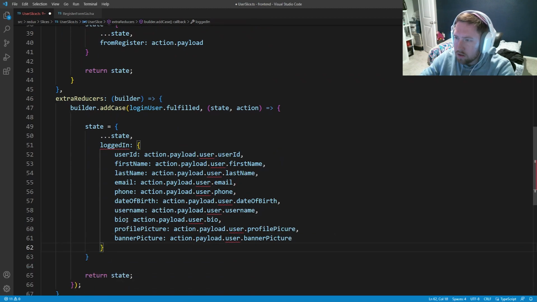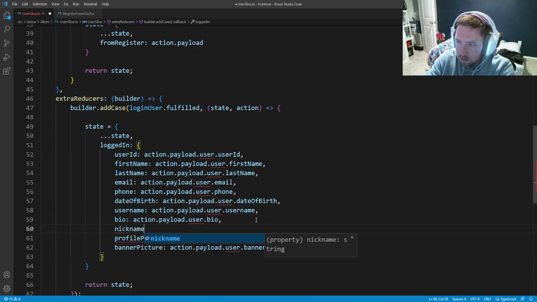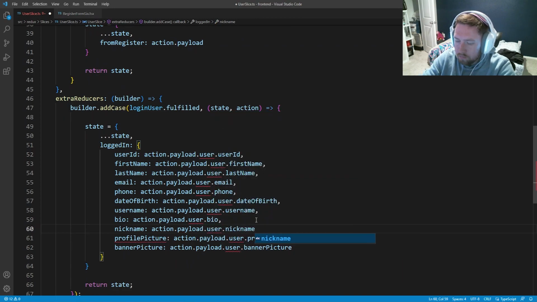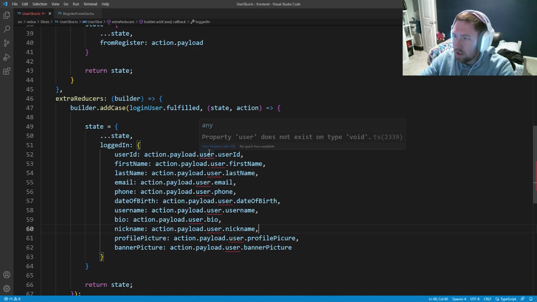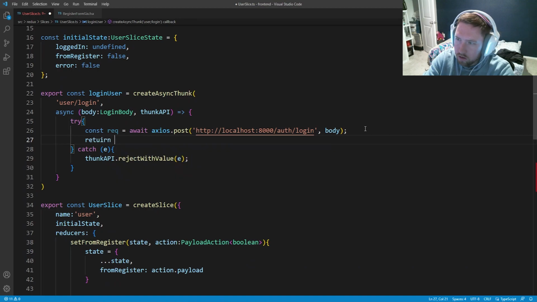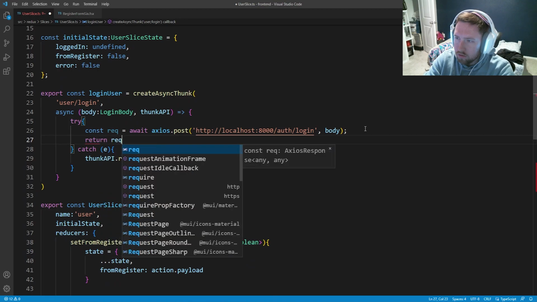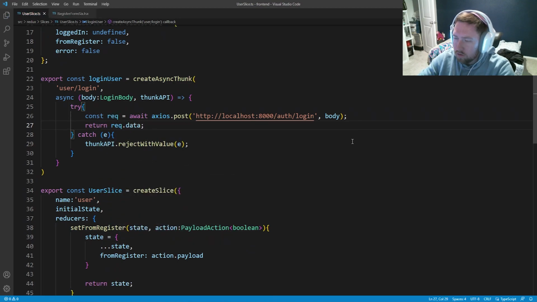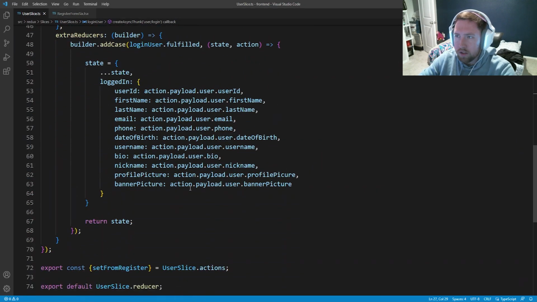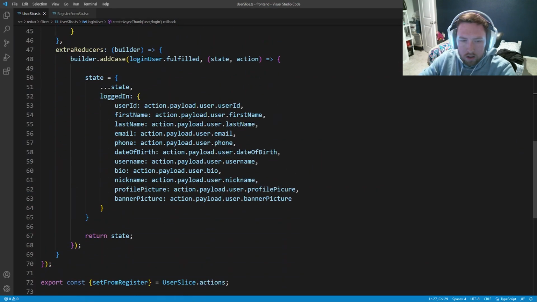It's not letting me say loggedIn is missing type. Let's see. Oh, and we missed nickname somehow under bio. Nickname, action.payload.user.nickname. And it's going to be annoying and say that the payload does not have type user. It's because I forgot to return req.data. And that should fix it. There we go. Just need to return that. And then I think that's actually good now.